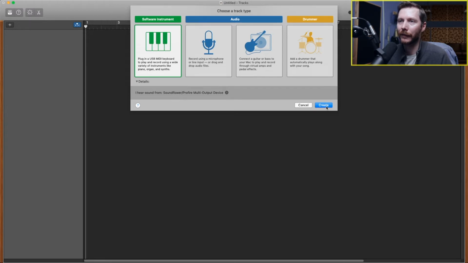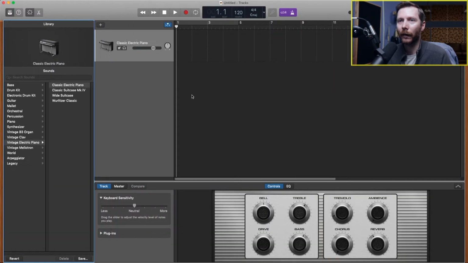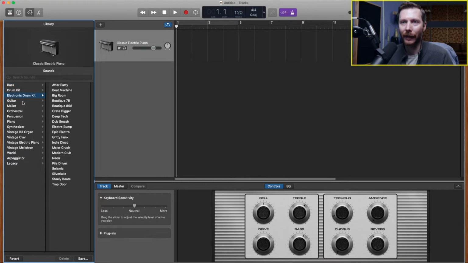Let's go back over to GarageBand quickly, and let's start with a software instrument. So I'm going to hit Create here, and now on the left, you see our library, and this has all the instruments that are available to us. So we start with the bass, for example. You can see the different bass sounds that are available to us, and we can go down the list for drum kits, electronic drum kits, guitar, mallet instruments, orchestral, and so on and so on.